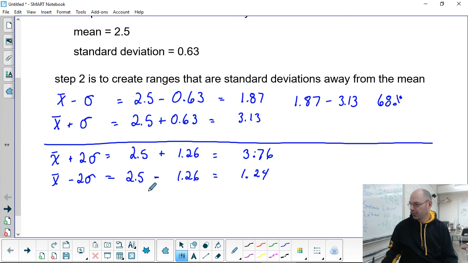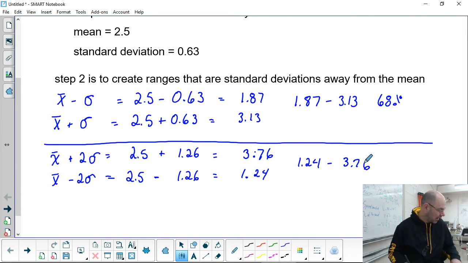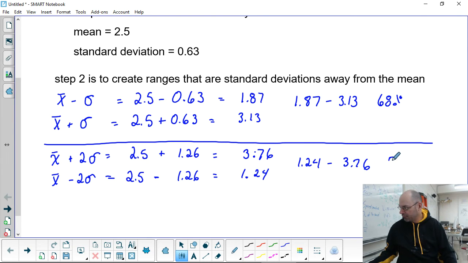Okay, so this one's going to be 2 standard deviations away from the mean and 1 standard deviation. So this range would be from 1.24 to 3.76. Okay, so it's a bigger range than this one, obviously, and that's going to add in 13.5%, 13.5%. So this should be 95% of our data.